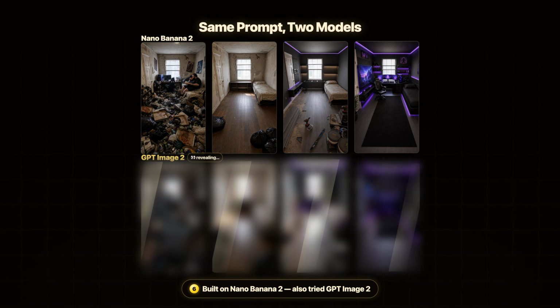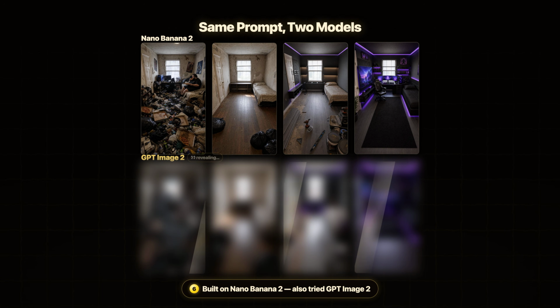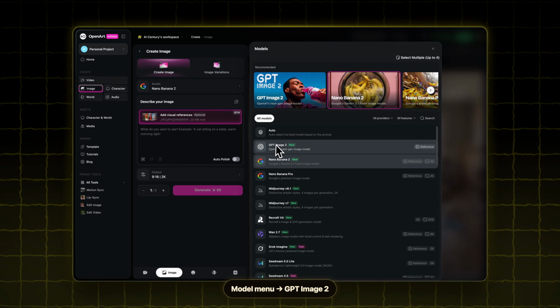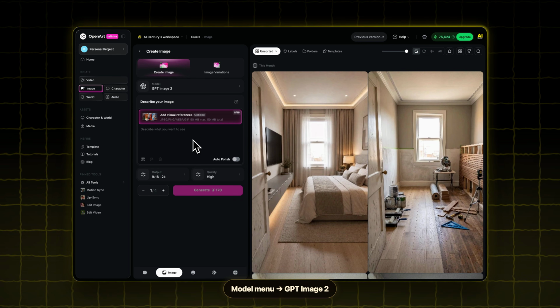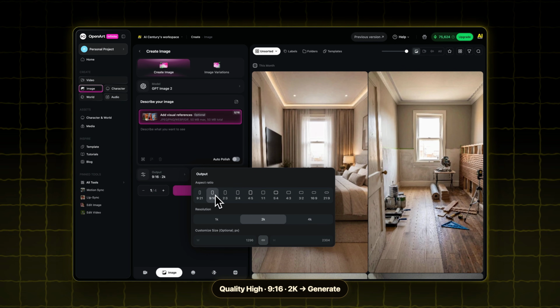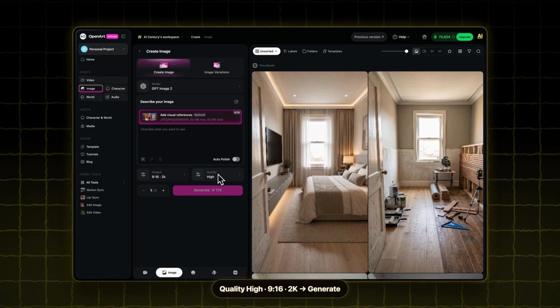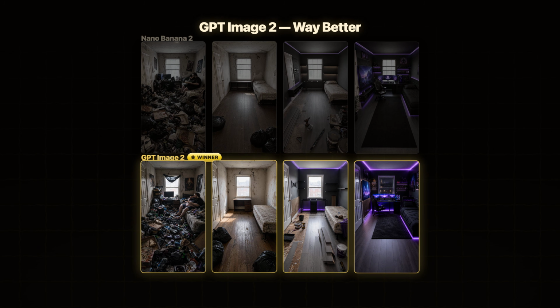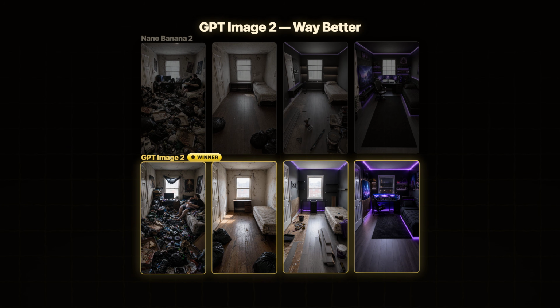I built the whole workflow with Nano Banana 2, but I also tried it with GPT Image 2. To do that, open the Model menu and switch to GPT Image 2. Set the quality to high, keep it at 9:16 and 2K, paste your prompt, and generate. Honestly, GPT Image 2 looked way better to me, so that's the one I'd go with.